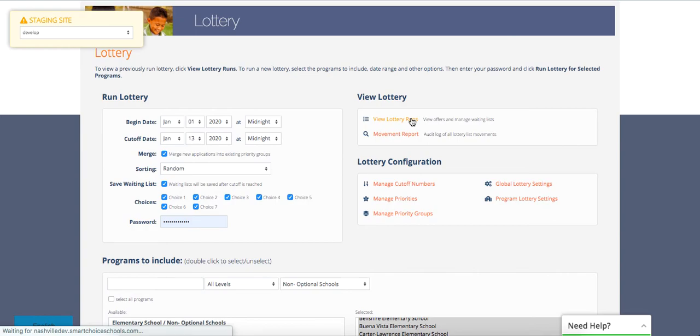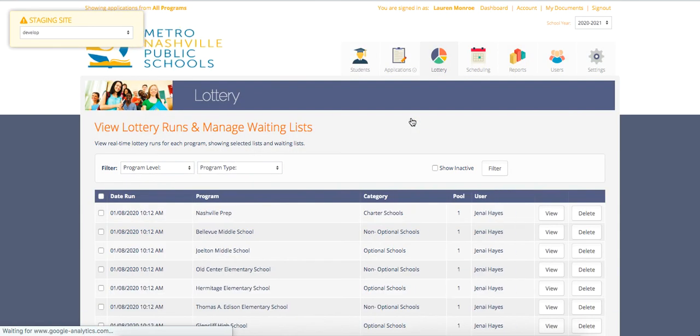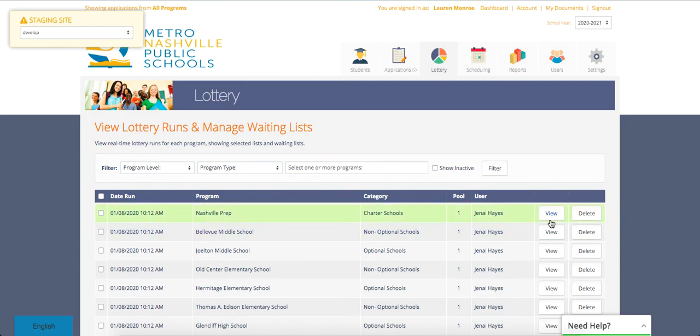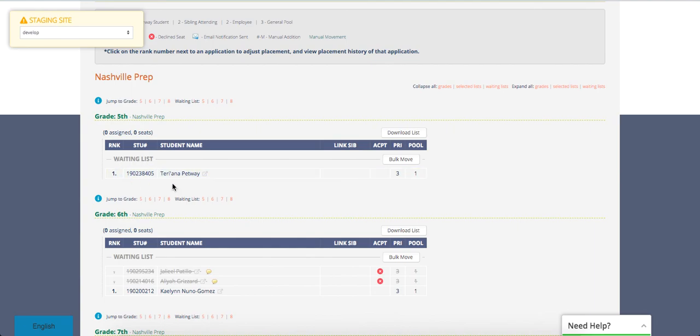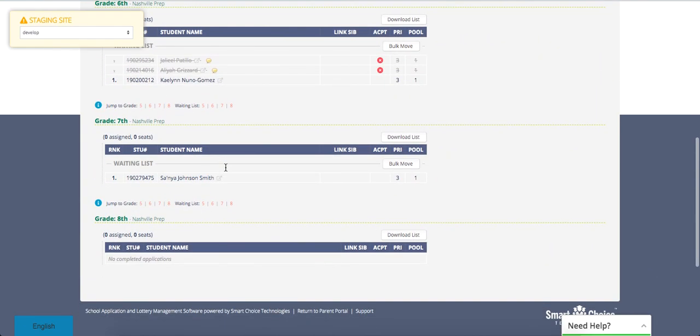At this point, you'll be able to see all of the schools that you have run the lottery for, and then you can click View to go into that list of schools, or that school's lottery list. From here, I can see if any are on the selected list, waiting list, and so on.